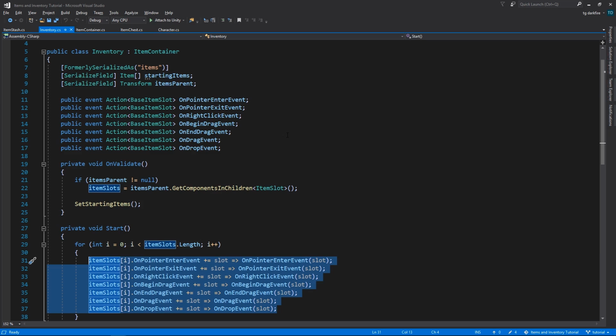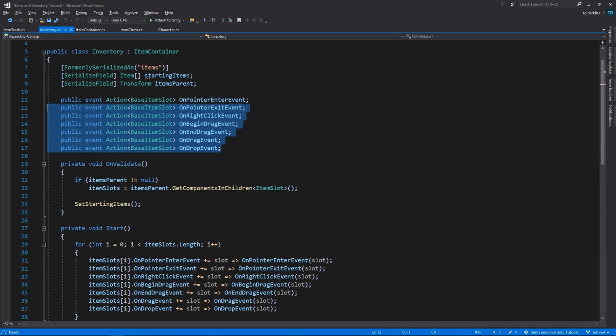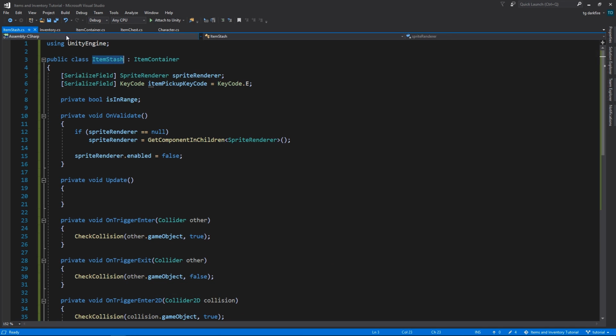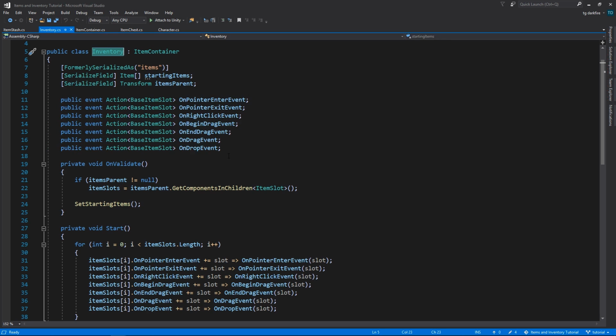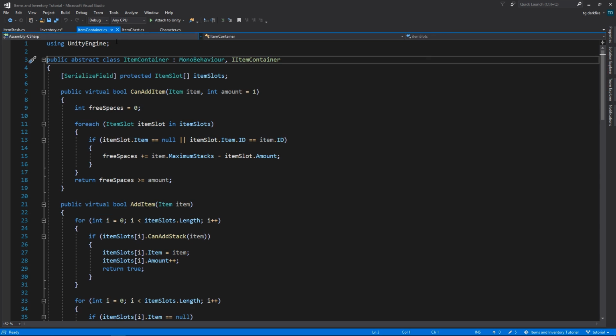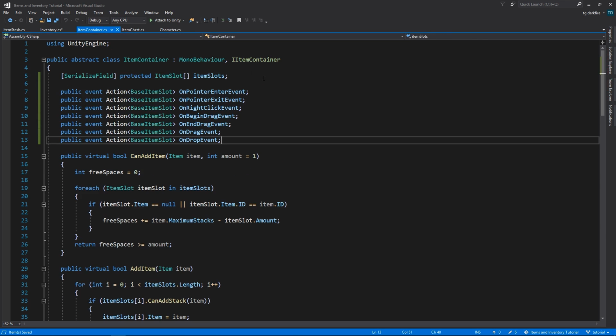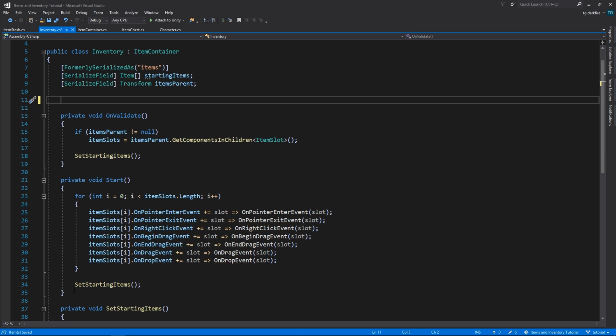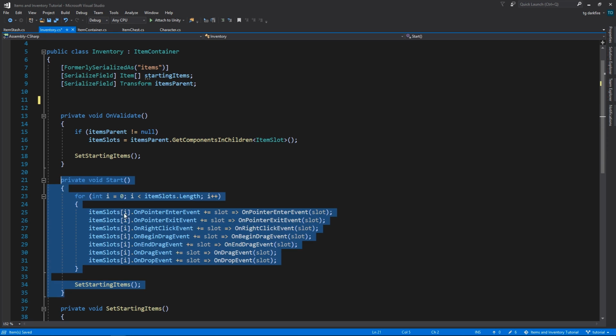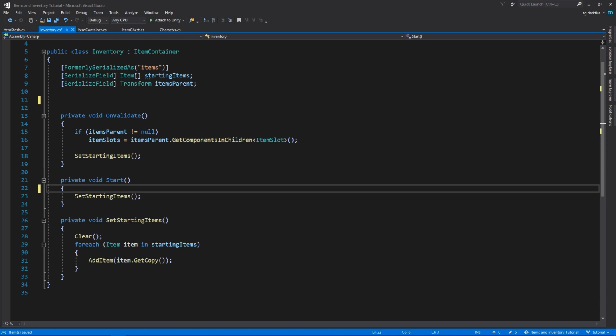So instead, we are going to move this code into the item container class. That is the base class for both the item stash and the inventory. And this way, the code will be shared between the two. So let's move the event declarations. And let's also move the start method, except for the setStartingItems function call.